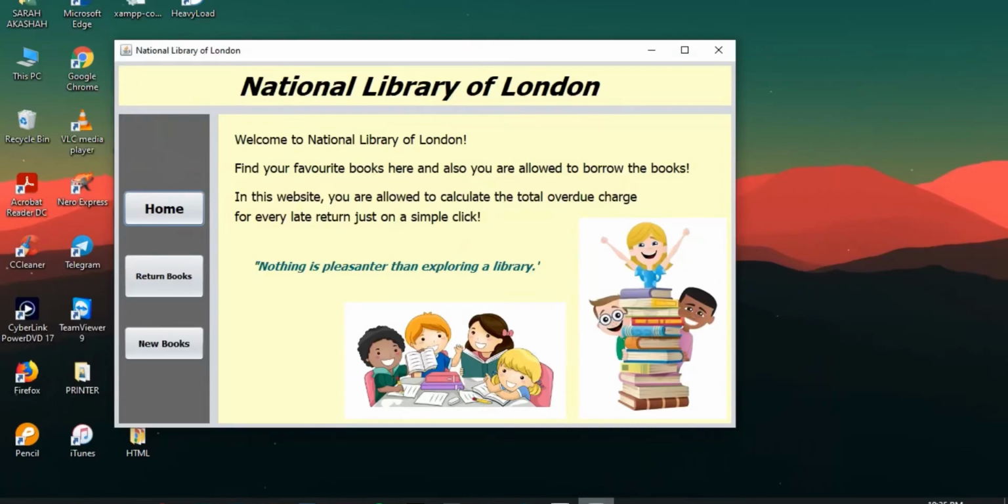So here is my system for the National Library of London. This system has 3 pages: home, written books and new books. As you can see, this is the home page of the National Library of London. Here you can see I have a brief description about the library.